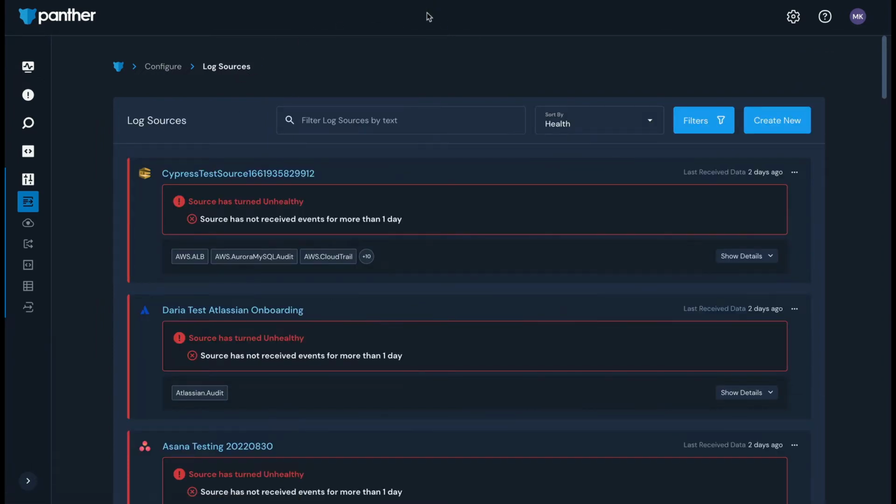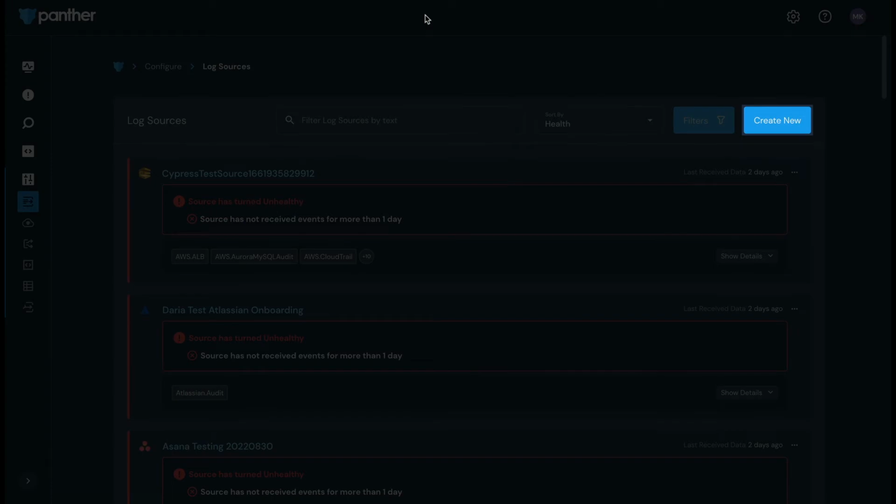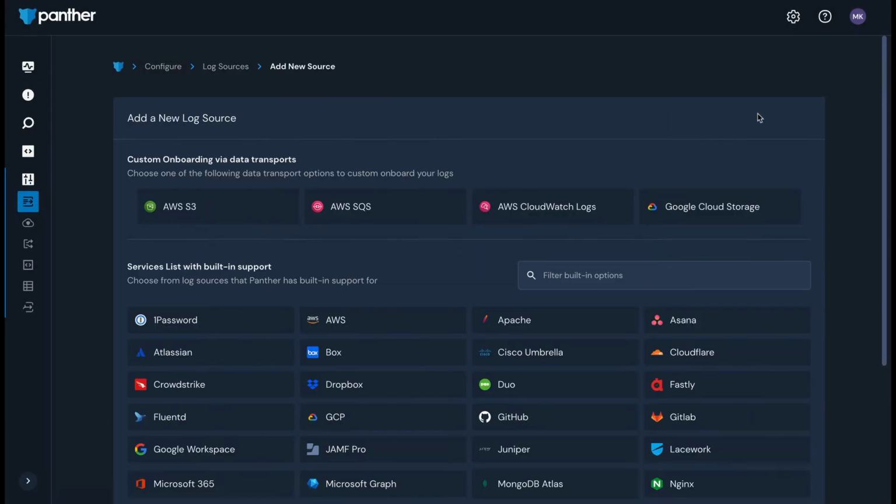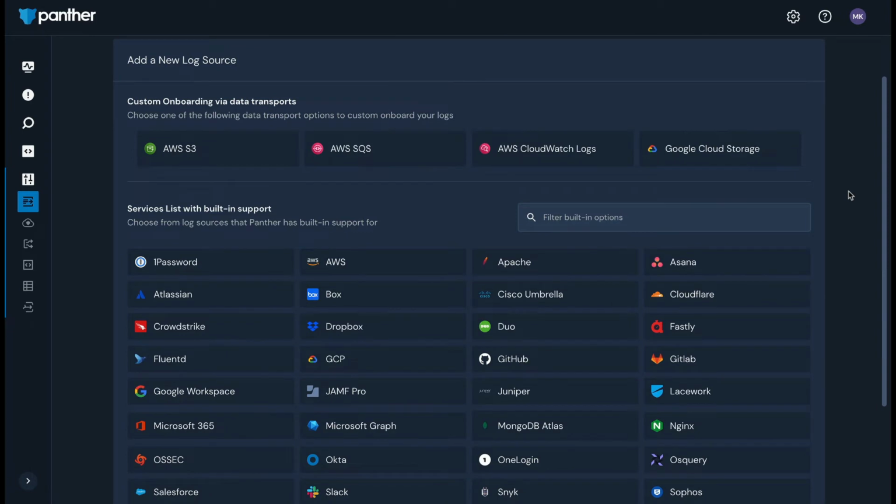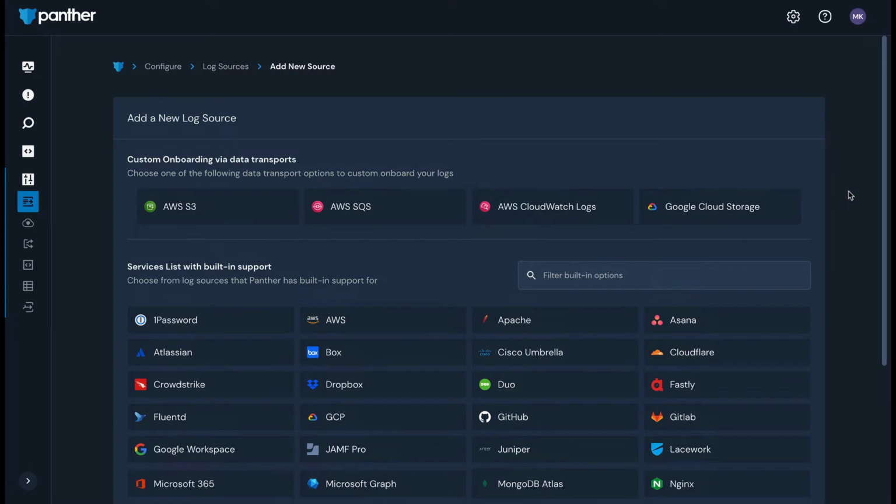Let's return to the Log Sources page. To onboard a new log source, click Create New in the upper right corner. There are a number of log sources Panther has built-in support for, like AWS, CrowdStrike, Okta, Asana, and more. You can also configure custom log sources for services that Panther does not have built-in support for.